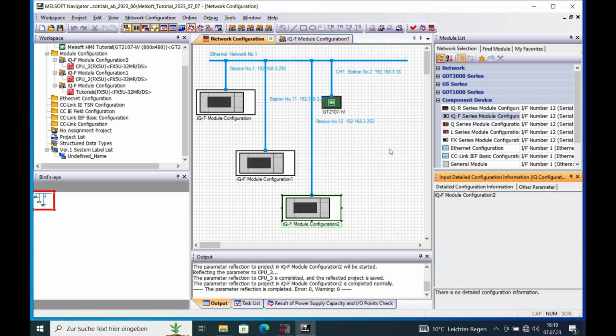So as you can see, all the CPU modules are implemented now, and also you can see the stars are gone here. That means configuration is complete, program is compiled, and down here we should see that we have 0 errors and no warning at all.